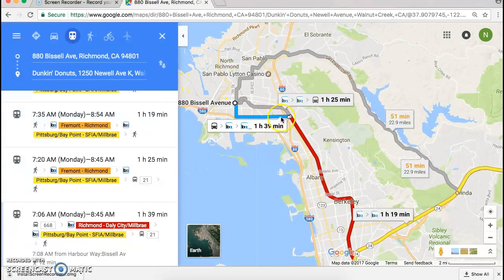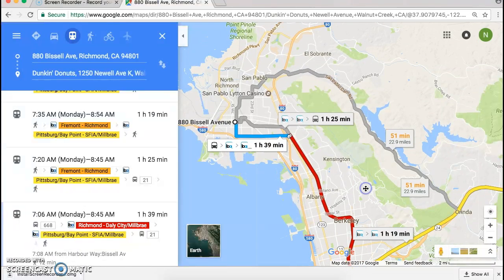The blue portions of the routes are where you're walking, and then because this is the San Francisco Millbrae line, that's highlighted in red, so it highlights the train lines as well. You can use the little summary to see what you're going to be doing.